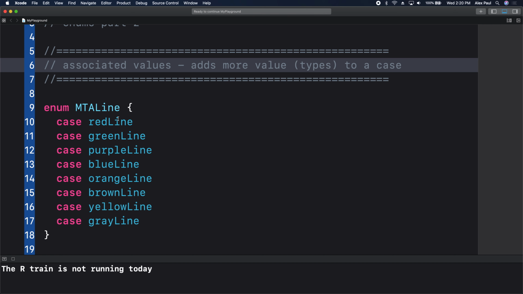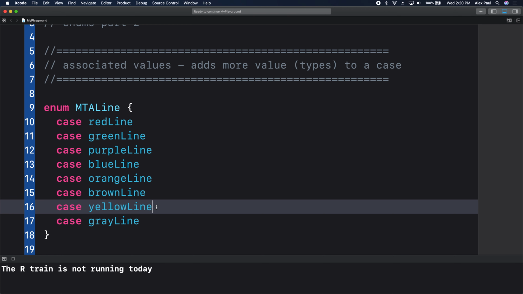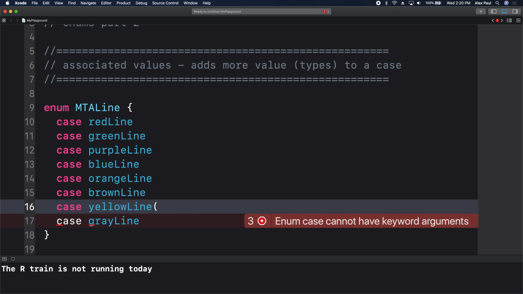So for now, we have our yellow line. I could have an associated value. The syntax for associated values is you start with an open parenthesis, and then the type that you want. In that case, what's a good type? What's a good data type to represent the yellow line is all what? Characters. Excellent. So I could use a character here.